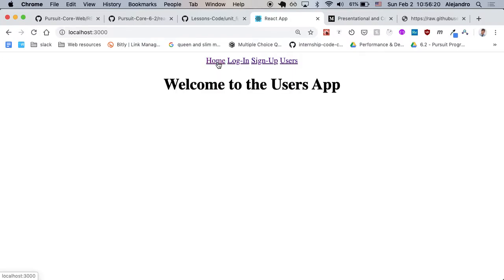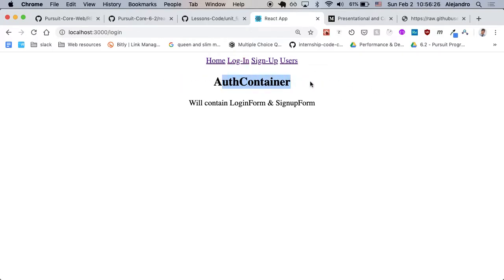So let's go to home. Okay, we get "Welcome to users." This is the home page. We go to login. We get the auth container. This will contain the login form and the sign up form. We go to /signup. We still get this auth container. That's fine because the auth container will contain both the login form and the sign up form. We go to users and we get the users.